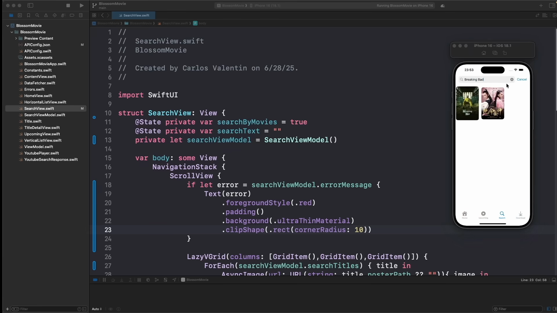I do want to show how the error looks off screen. I'll delete the movie database API key and run the app again. The app is back up with no API key, and we have an error on the Home tab. We did install this error, and it shows. Navigating to search, the error looks much better here. It scrolls up and down with our view.